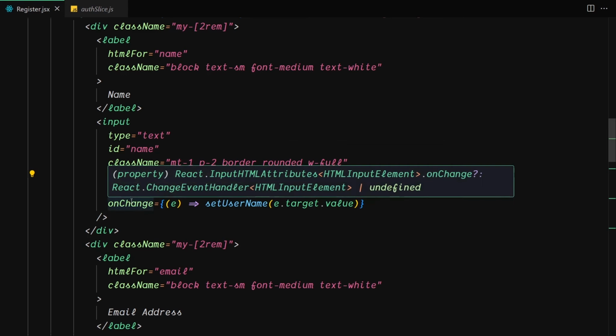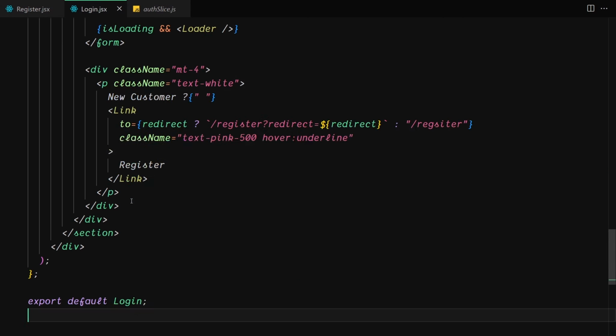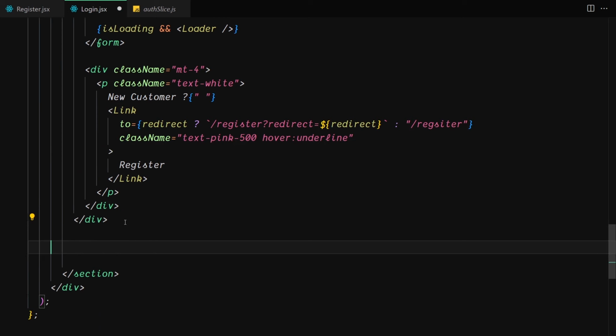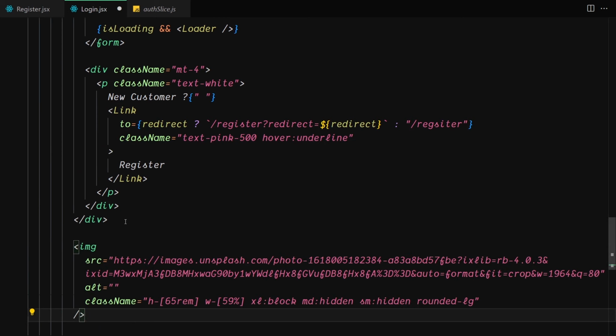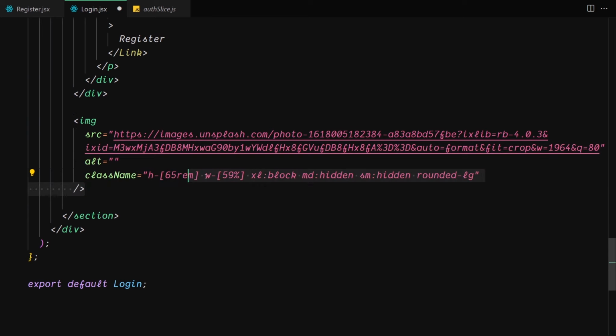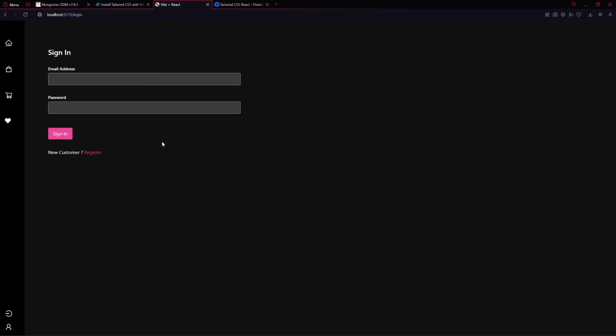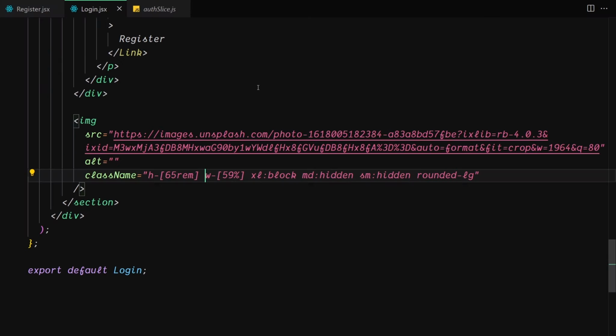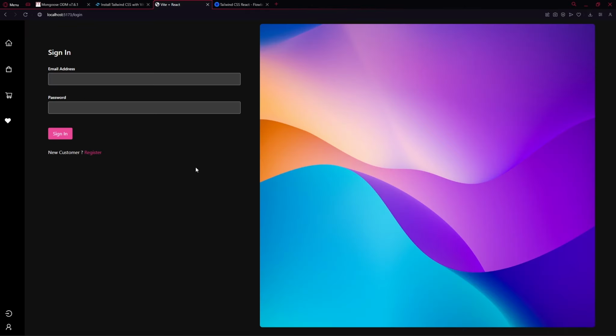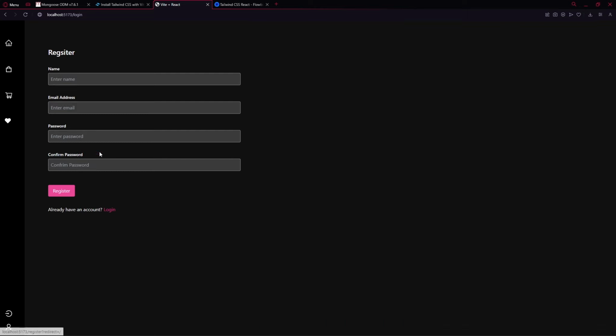I'm going to go to the login screen and go to the bottom, and underneath this div, I'm going to place this image right here with these classes. Let's save that and wait for it. Come on, render the image already. We are now inside a login screen. Okay, there we go. So here you can see we are now getting this amazing image right here. Let's provide one for the register as well.